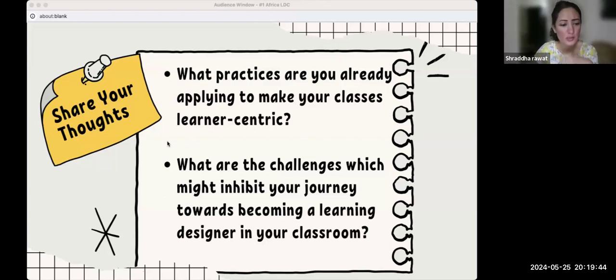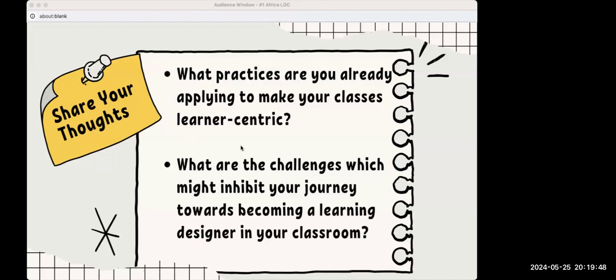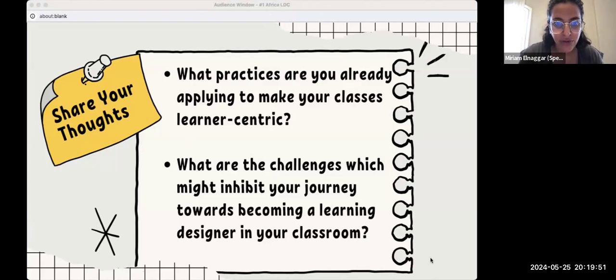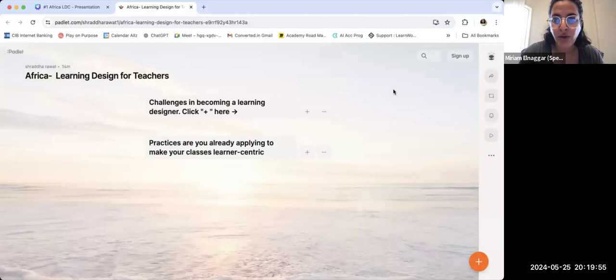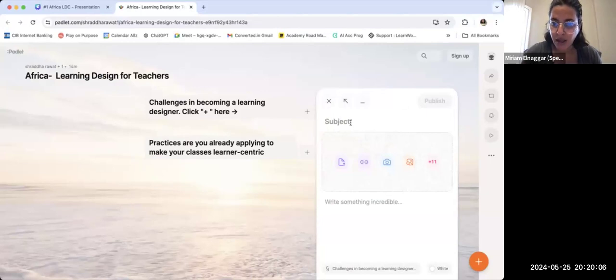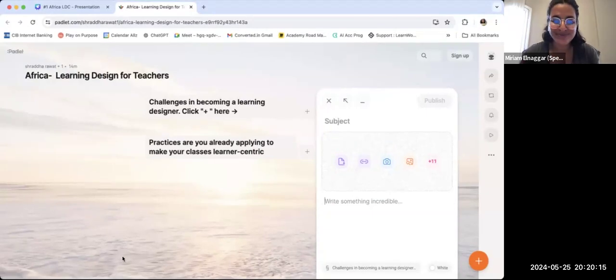Maybe we can just show the screen on Padlet. Yes, so here we go. You can just click on one you would like. Just click on the plus and you can add your answer. It will come up here, and you can write something. You can share a picture if that helps. Whatever you feel comfortable doing.